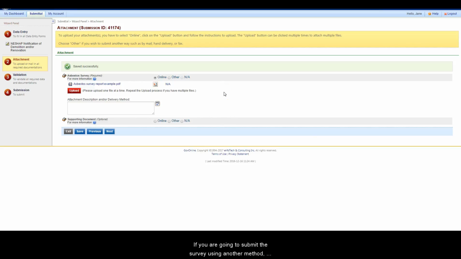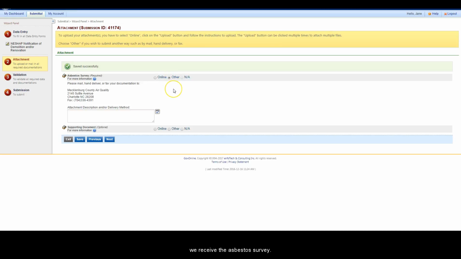If you are going to submit the survey using another method, select Other and describe how it will be submitted. It is important to note that if you do not submit the survey online, your notification will be considered incomplete until we receive the asbestos survey. This could cause you to have to delay the start date for any regulated work, depending on how long it takes for us to receive the report.